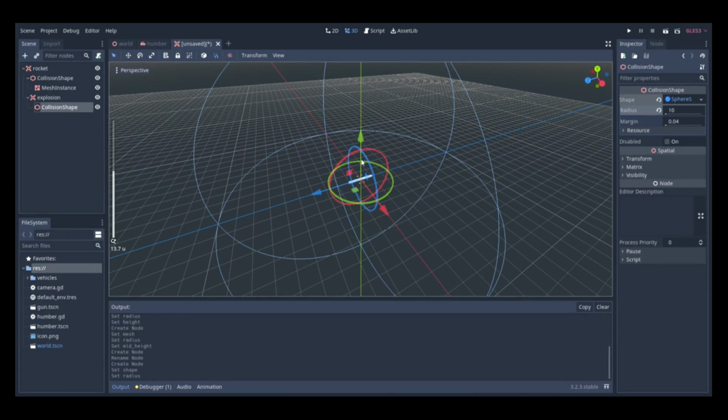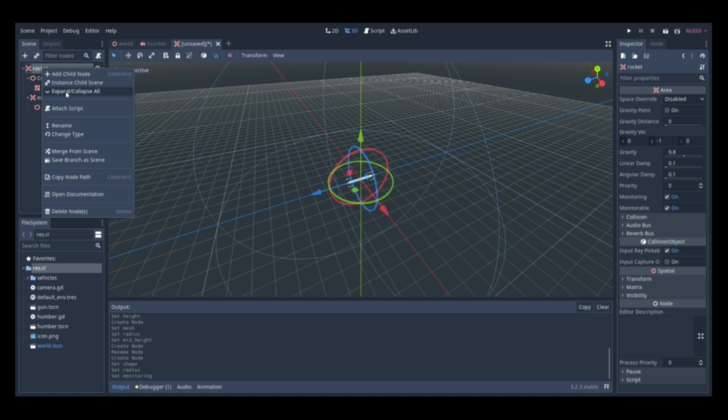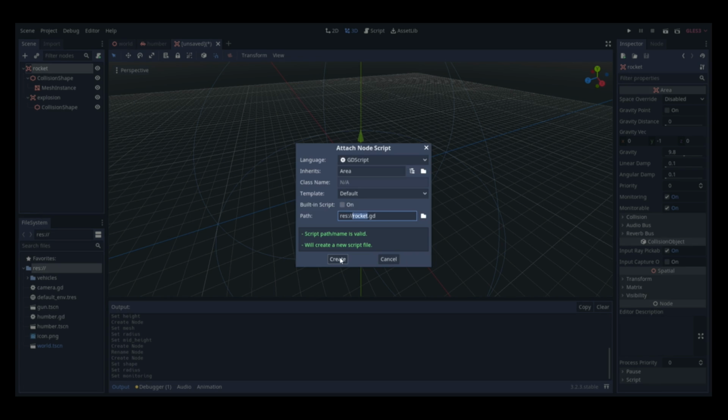The only major difference that we need to make right now is we need to click on the Explosion area, and where it says monitoring, we need to uncheck that, because we want to make sure that the rocket makes contact first before it starts checking the area around it. After that's made, we're going to right click on the rocket area and attach a script, rocket.gd.